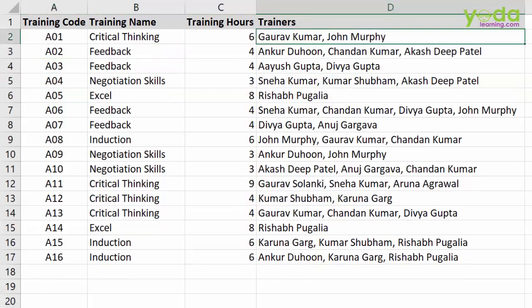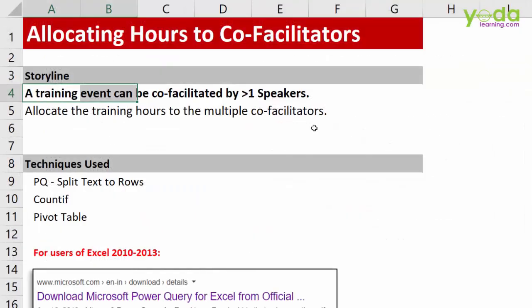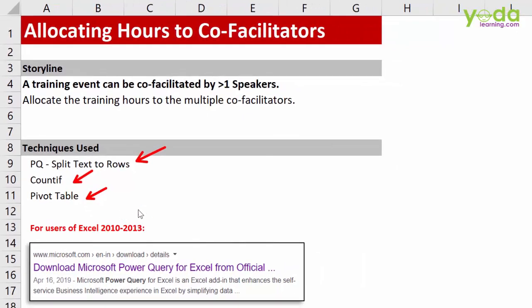Before I begin, let me inform you that the techniques that we'll be using involve Power Query, Countif function, and pivot table. If you're using 2010 or 13 version of Excel, you may have to go to Google and type in download Power Query and get it installed. But if you're using a version higher than 2013, you don't need to download anything. You can simply follow this video and practice along. So let me start now.